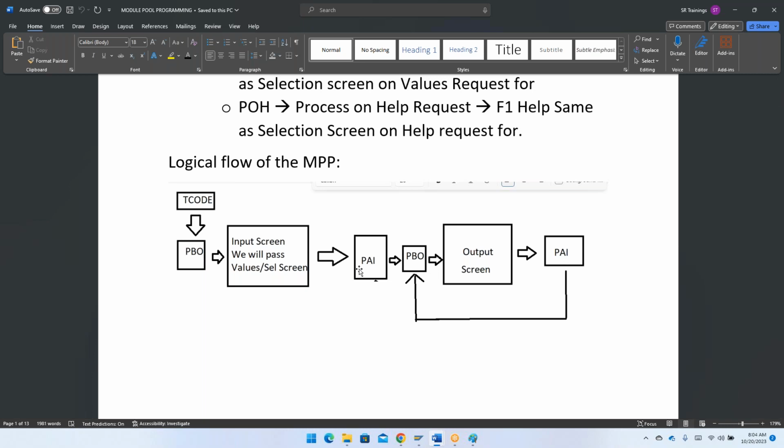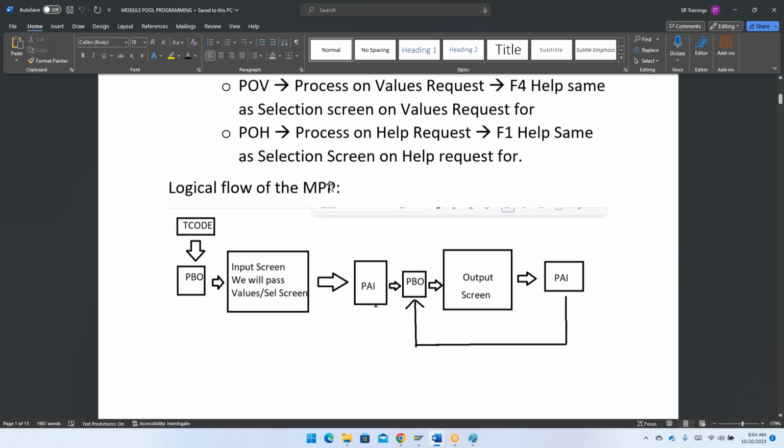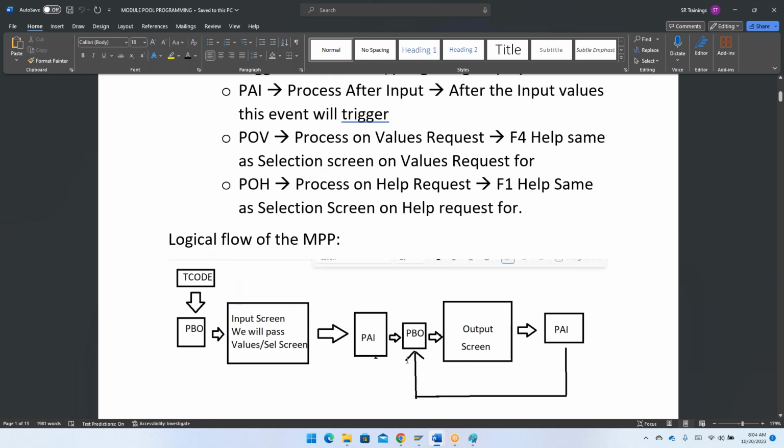You have to always understand the logical flow of your module pool programming, then only will you be able to write the code in the exact event where you have to write it. So if you know these events and their functionality, that's what I told you: if you are an expert in module pool programming, then you are an expert in all the areas of your ABAP.